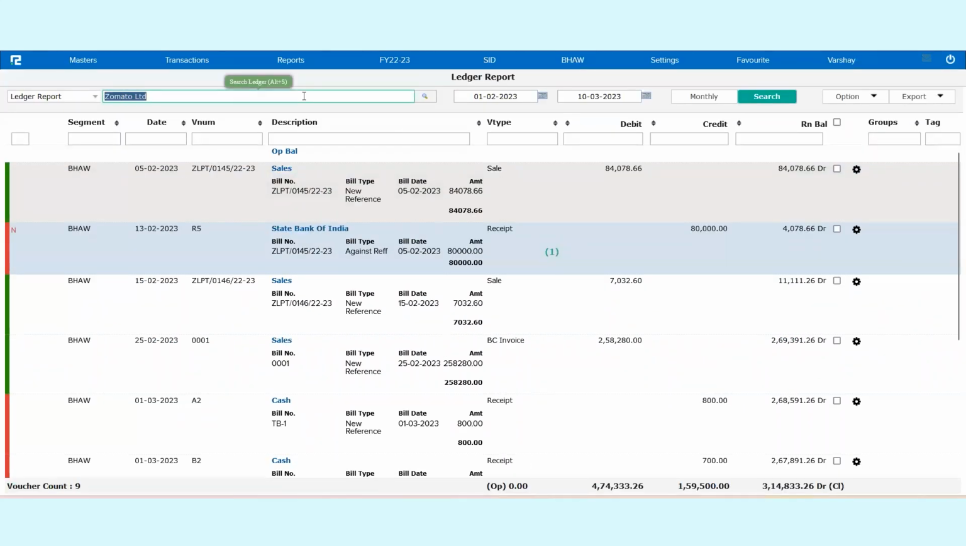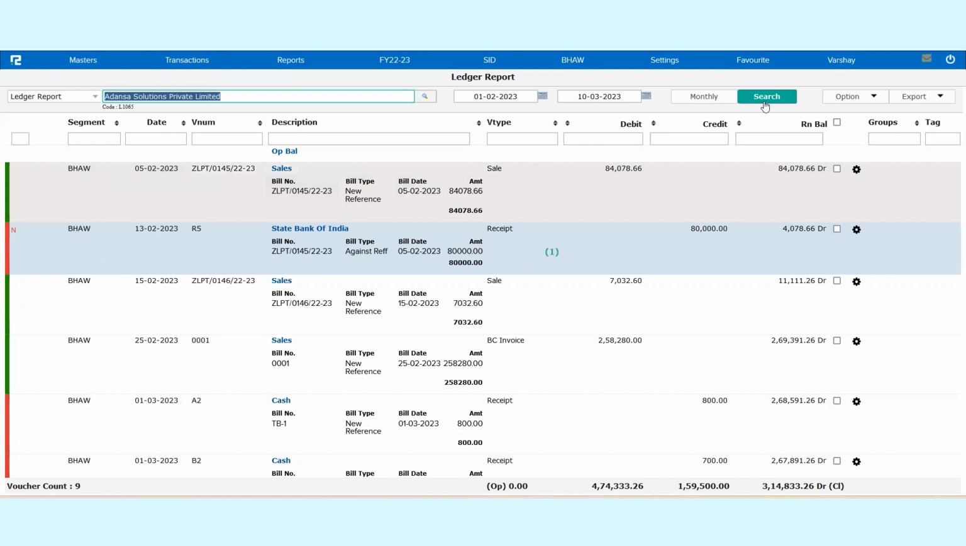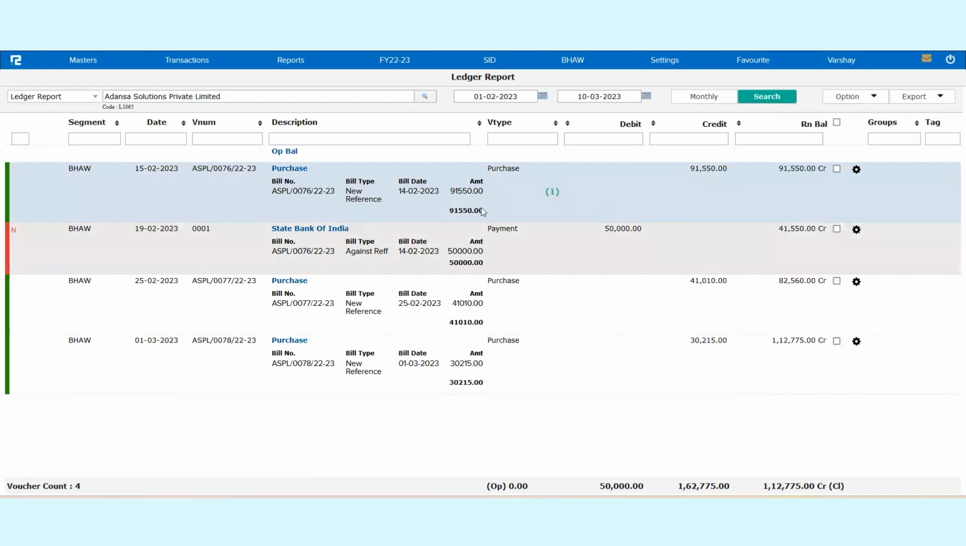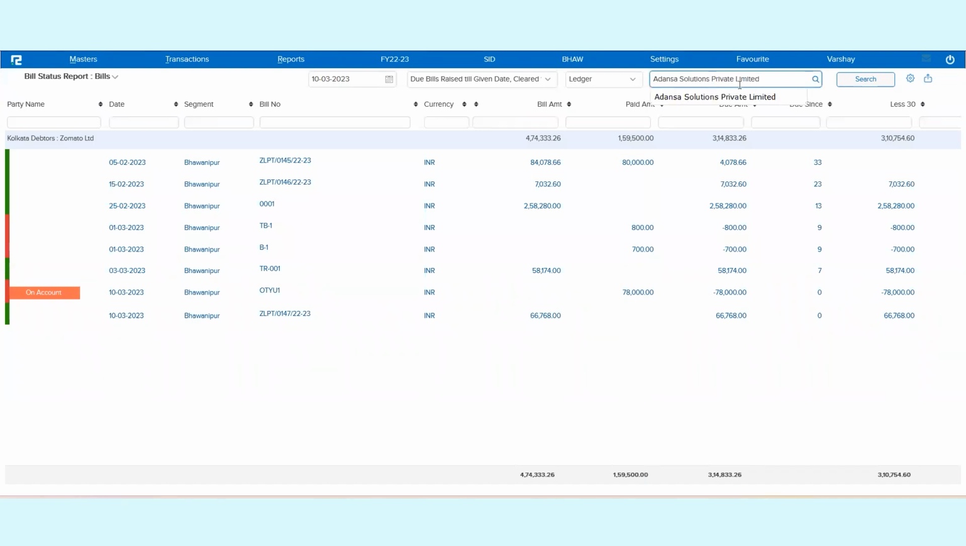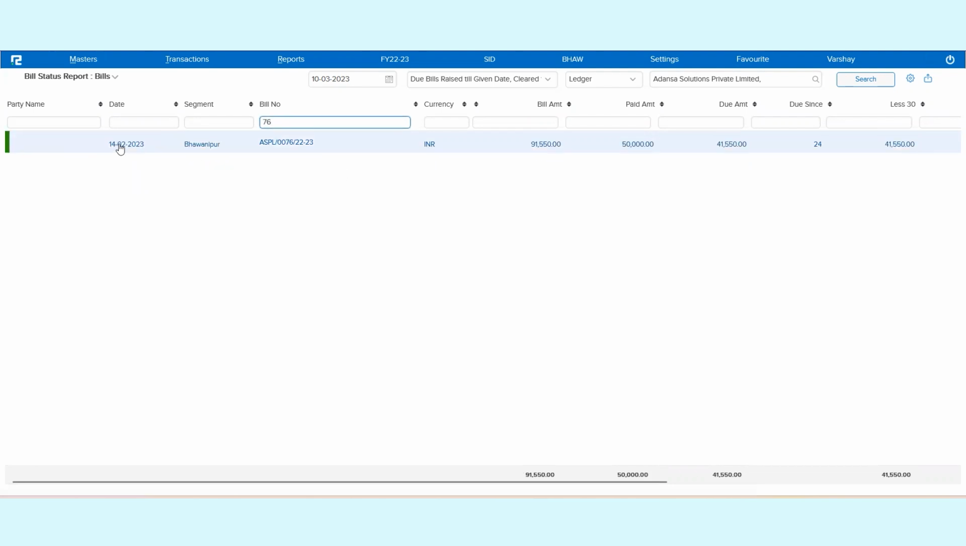So I think I do have one example over here. For example, I will be selecting Adansa Solutions Private Limited. These are the purchases that we updated, then probably 14th February. Over here, as you can see, my voucher date is 15th of February and my bill date is 14th of February. So let's check how the report works. This time I will change the party to Adansa Solutions Private Limited and click over here. This is the bill date. The first one, you can see the bill number as 76. My date over here is reflecting the bill date and not the voucher date.